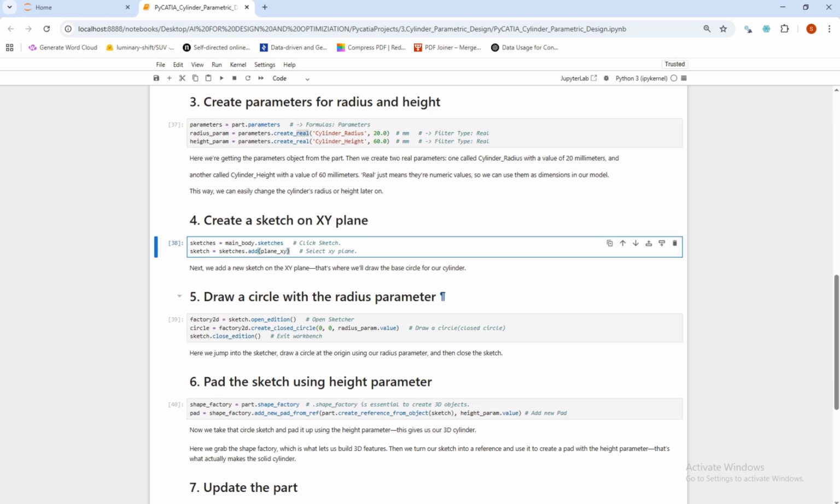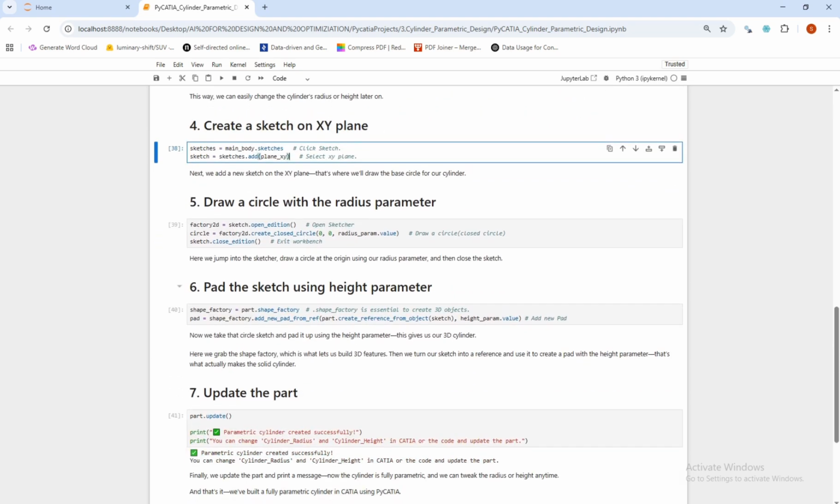Step 5, draw a circle with the radius parameter. Here we jump into the sketcher, draw a circle at the origin using our radius parameter, and then close the sketch.